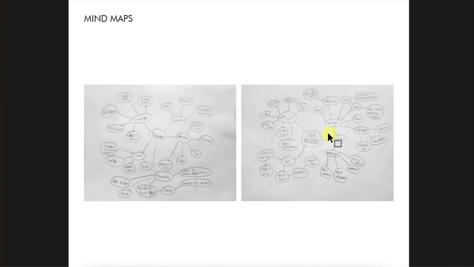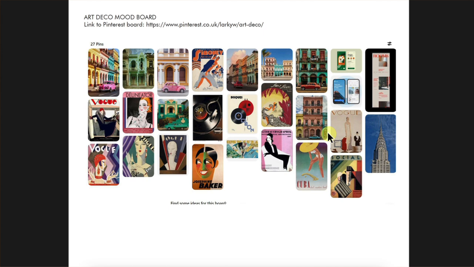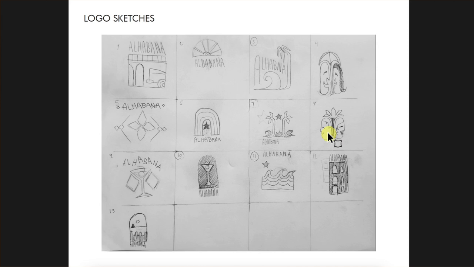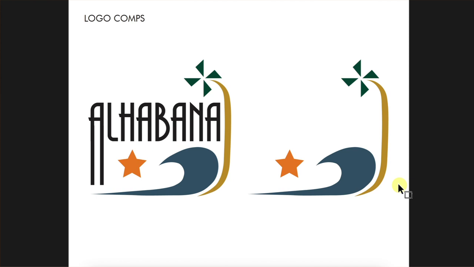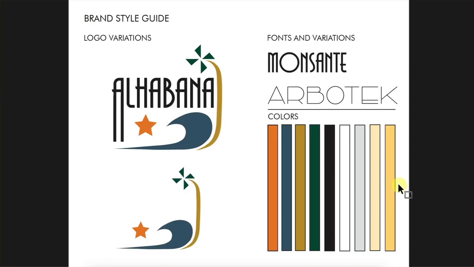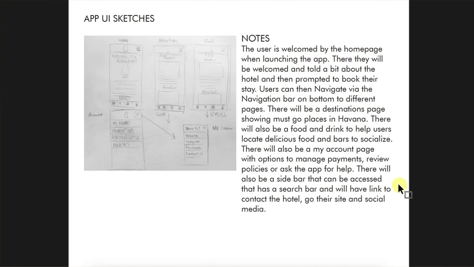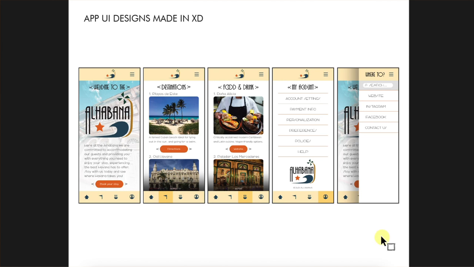Hi, okay, and then here are some excellent mind mappings. I love it. Awesome. Mood board, really good. And here are your logo sketches. And here is your final logo. And then you also separated the little icon out from the logo. Okay, and here is your brand guide. Great color palette, awesome fonts, love, love, love. And here are your UI sketches. Excellent, and you're addressing your persona's needs and likes.